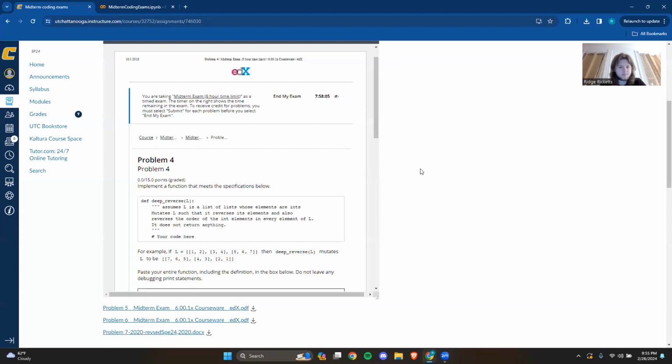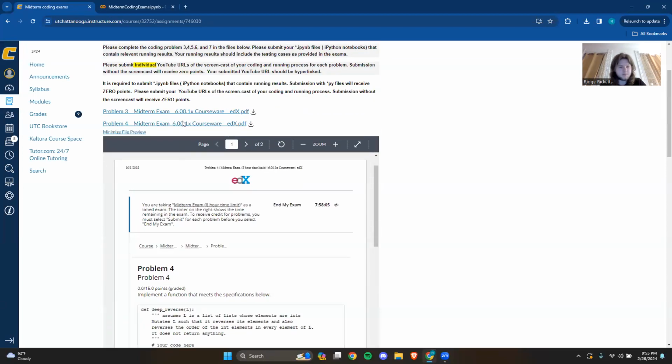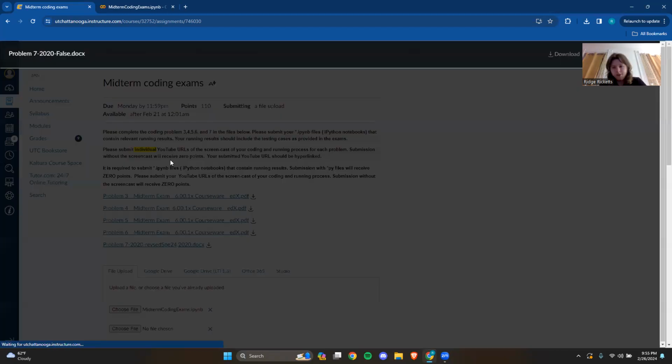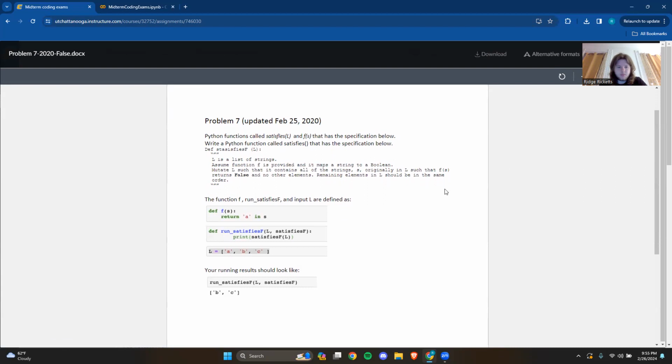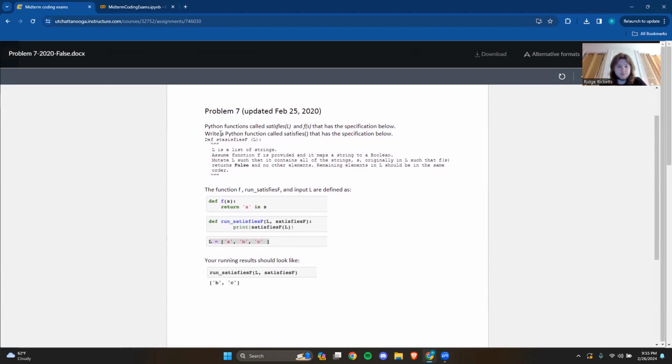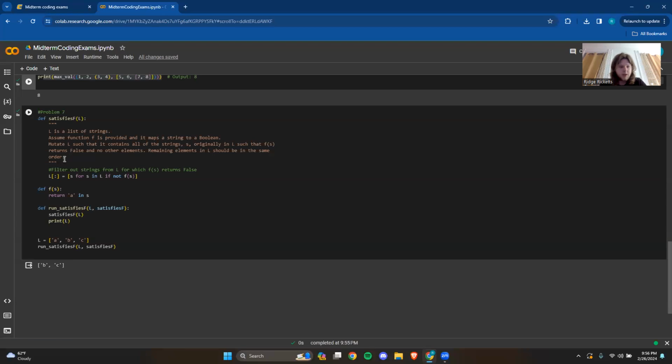We've got problem 7. We'll go ahead and read this one. Pulls up a bigger screen. So write a Python function called satisfies that has the specification below, what's given right here in orange. I'm not going to read it, but we'll go ahead and start with what's given to us: satisfies(L, f) is initially given to us, define f, and then the run_satisfies function.